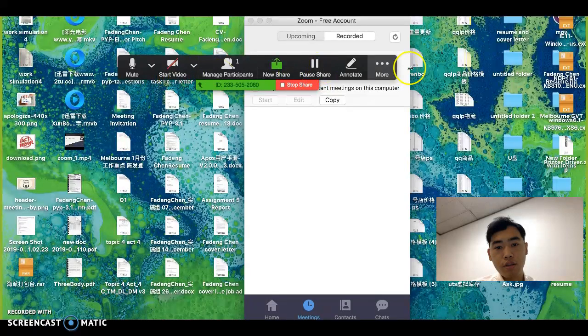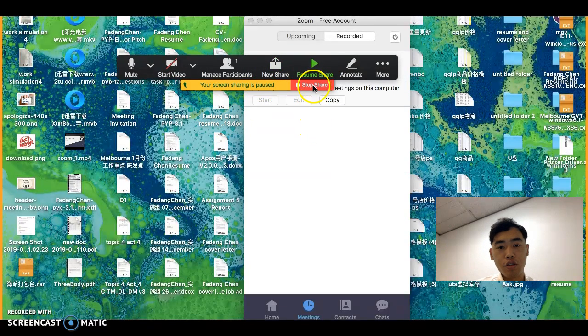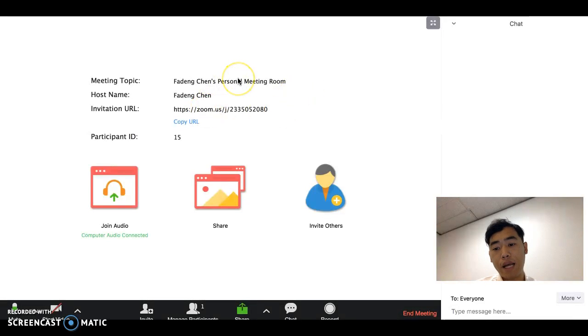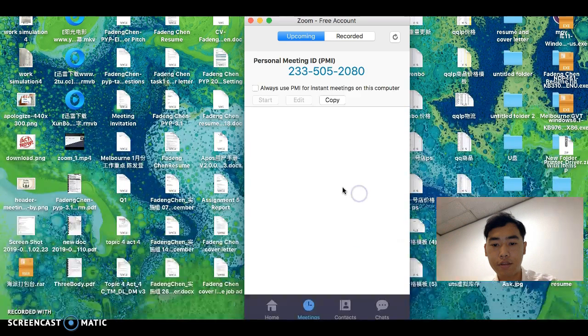You can even record it if you want. So everything that happens on this sharing screen, every word you say, every word you type will be recorded. You can pause the screen, stop sharing, and you will come back to the previous interface. By clicking End Meeting, you can end this meeting.